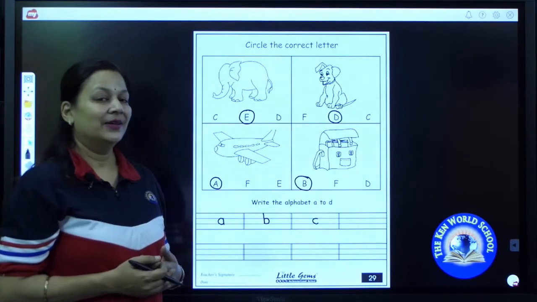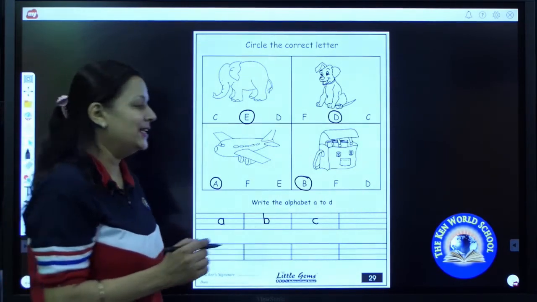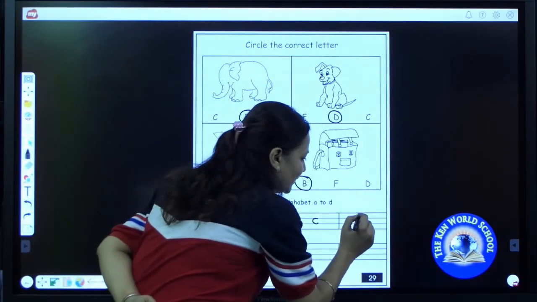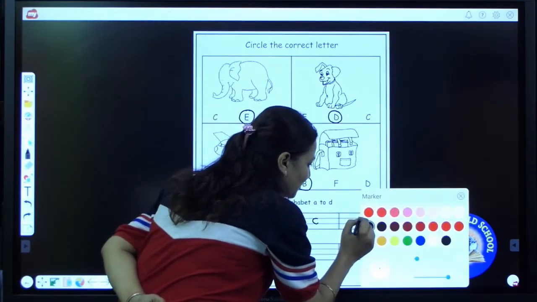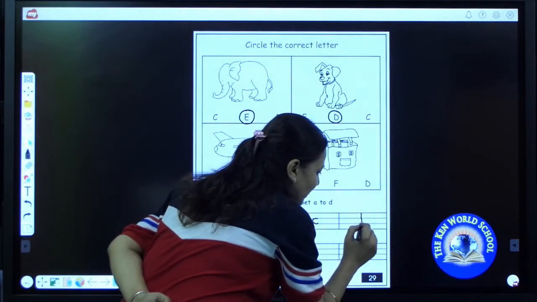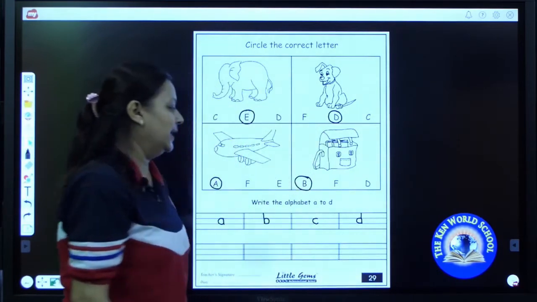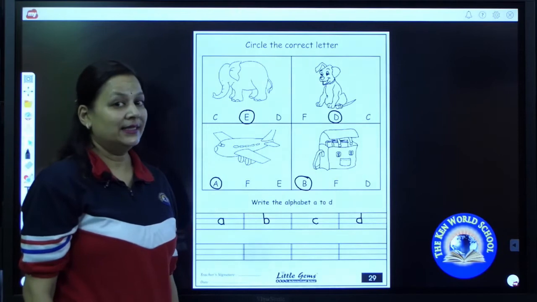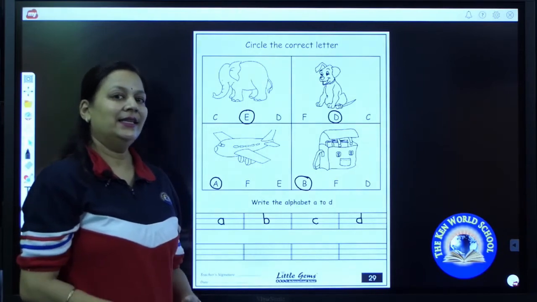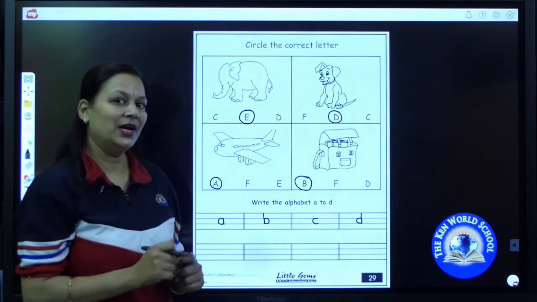Done? Now what comes after C? Yes, it's D. I will start it from the top line up to down, standing line. Stop on the base line, come back again to the middle line and draw a curve till base line. D says D. D as in drum.